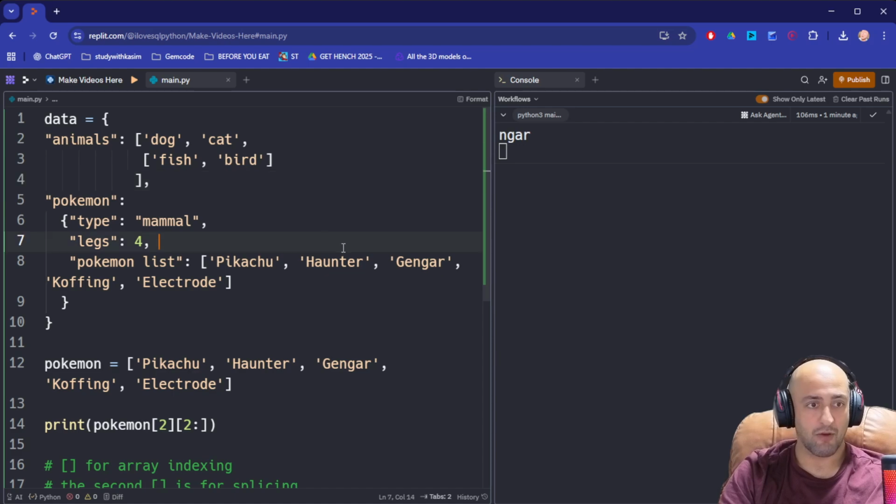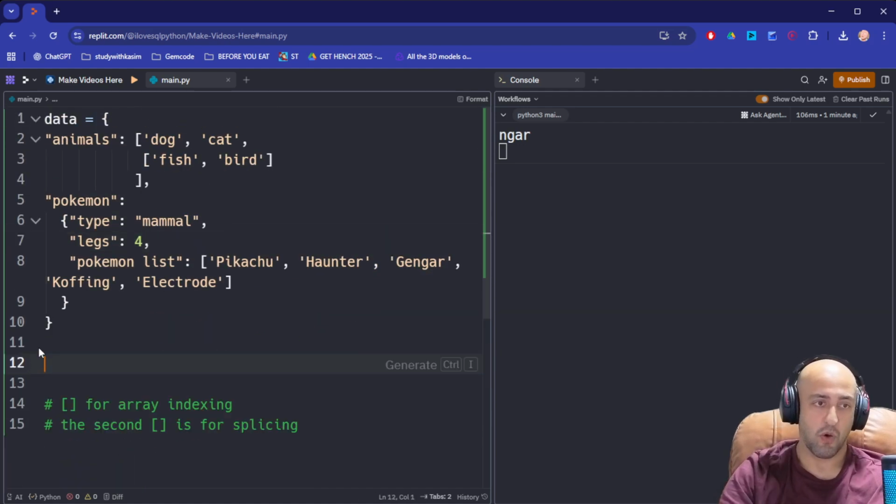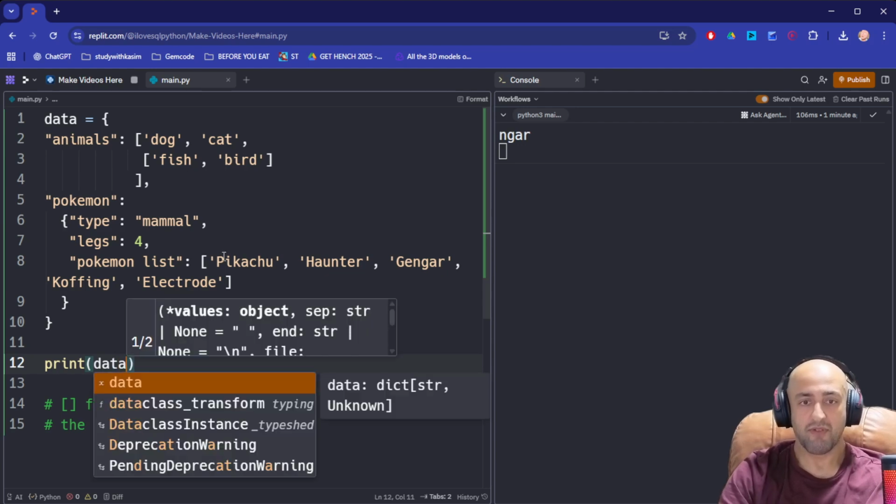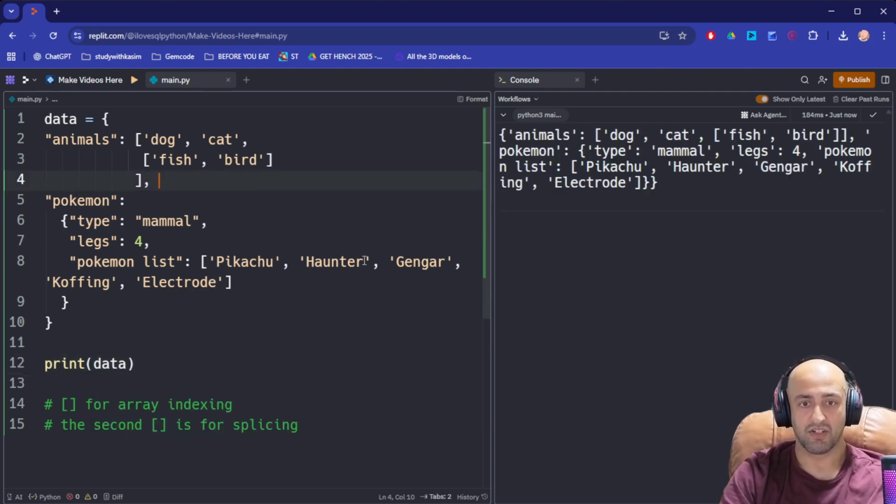Now, if I wanted to print out the word fish, what would I do? Well, first, as you know, I need to access the dictionary. So I'll do print data. Very good. Now I've accessed the dictionary.